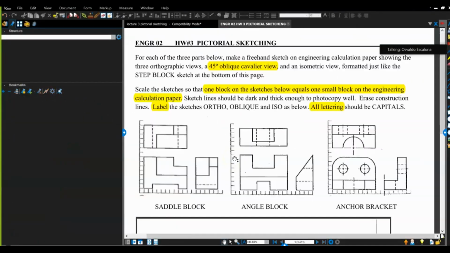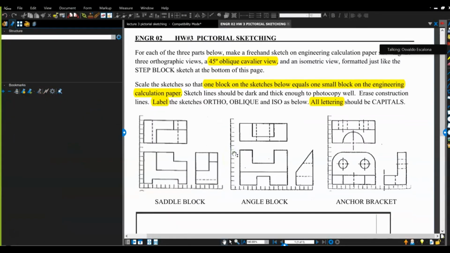Let's take a look at your homework number 3. For each of the 3 parts below, make a freehand sketch. This is a ruler sketch. No, I will be penalizing like crazy if you make it with a ruler. I'm letting you know. If I see you guys using a ruler, I won't even grade it. Okay?